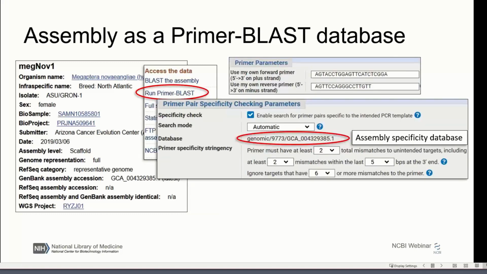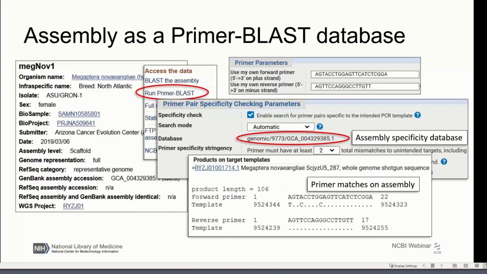What this does is set that assembly as the specificity checking database. So it's going to take this pair of primers that I'm going to run. This is using Primer BLAST to check your primers against this humpback whale genome, and I can see that it does match, although not perfectly, to a region on that assembly. That's going to be this gene, which happens to be the myoglobin gene, that I could then go in and try to get out of this partially assembled genome. We'll do an example like that in a few minutes.